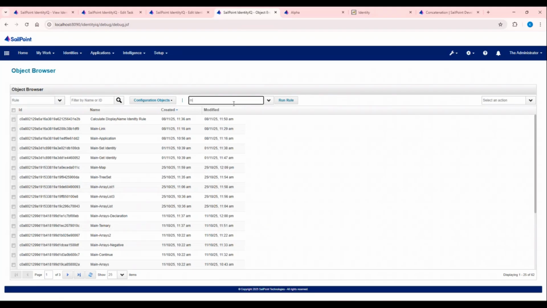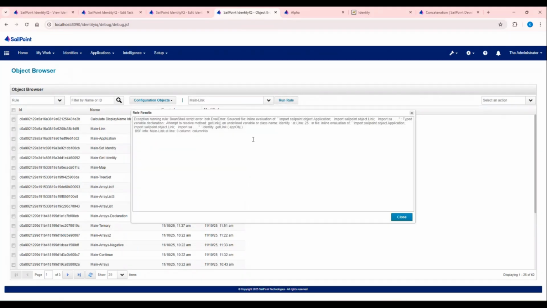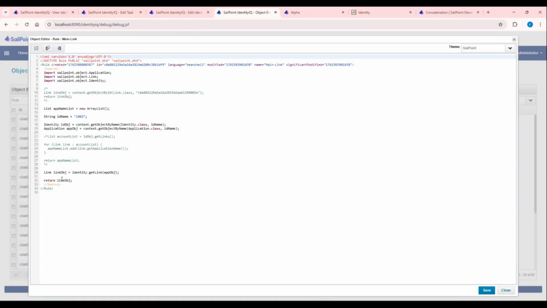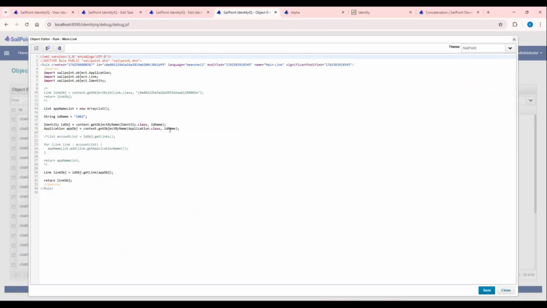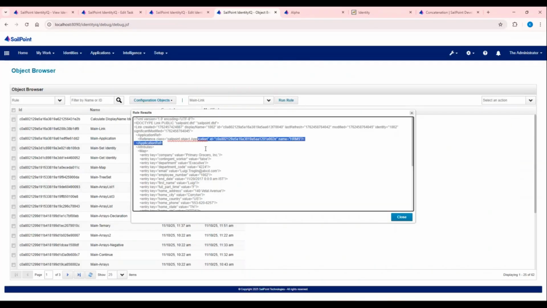Something wrong I did. Okay, I used the ID object, not identity. Come on. Why? Because I used an ID name which doesn't exist. Let's say HRMS. Okay, I got the link object.